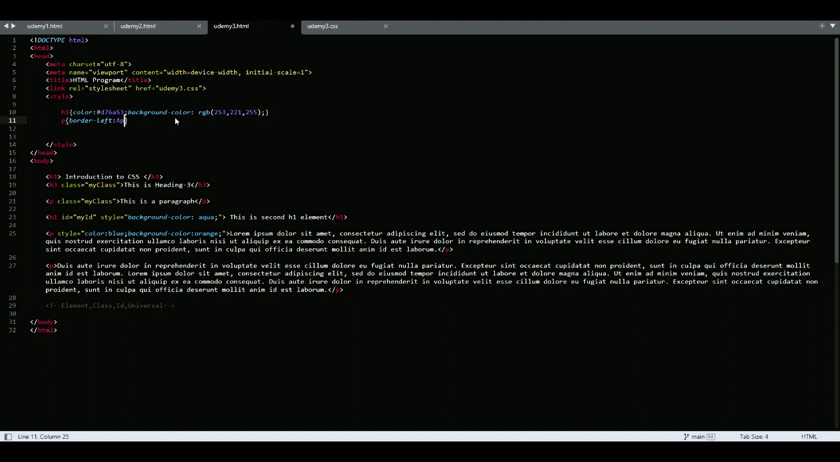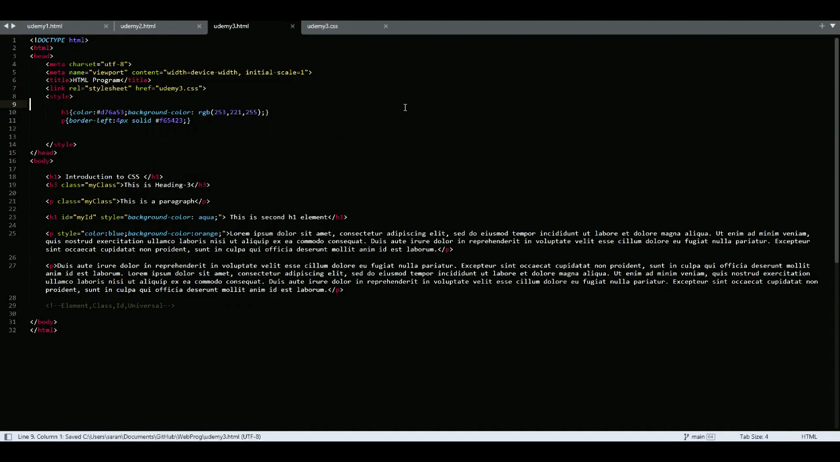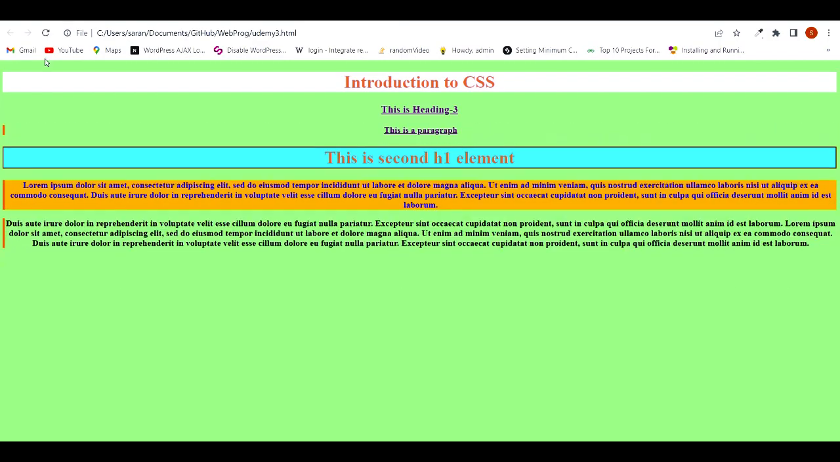Say I am using border left and I am going to use the same value. I am going to use 4 pixels thickness, solid, and some color. So this is going to draw a border only on the left side of the paragraph. It's a solid border on the left side. Did you see here?